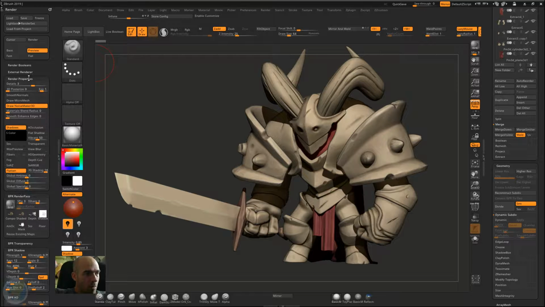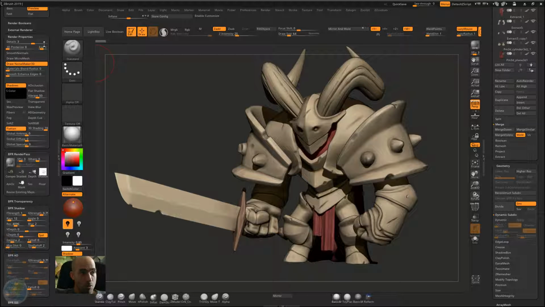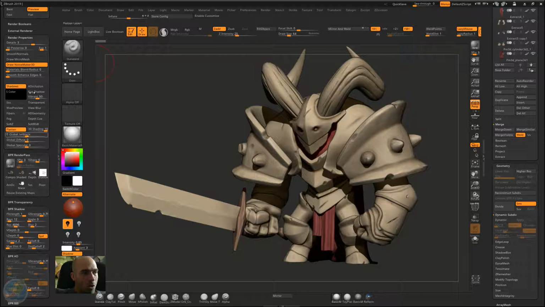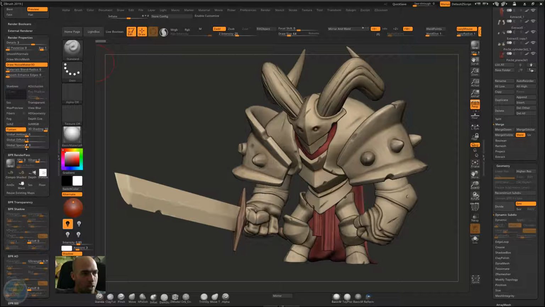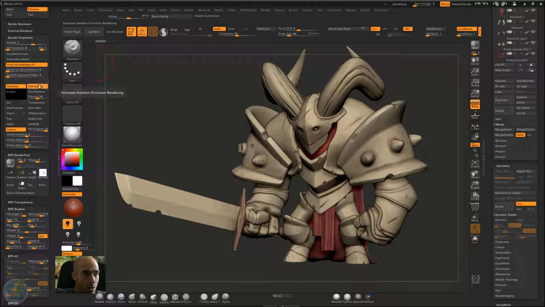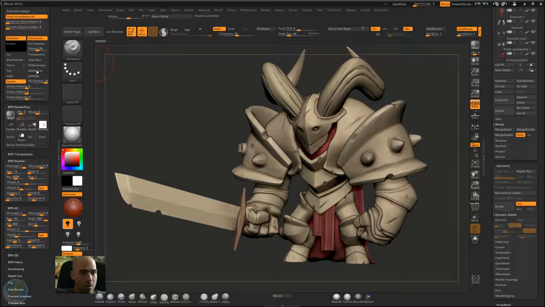So render properties. If we go to render properties, we can turn on and off some things. For example, we can turn off shadows, and then when we render, it will not render shadows. It will be pretty quick. Sometimes it's useful. When we turn on the ambient occlusion, when we render, it will be slower, but now we will have ambient occlusion. Remember always to go to ambient occlusion and increase the rays. The rays will be good, 2025.